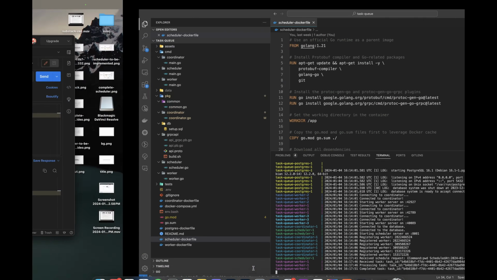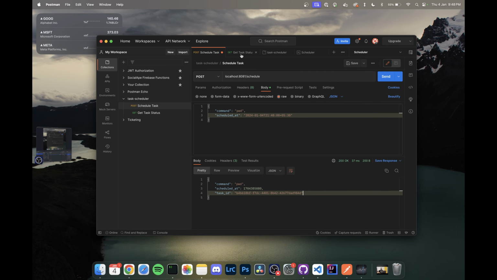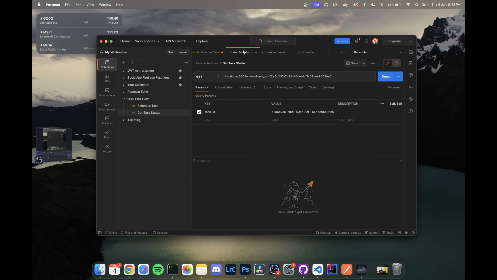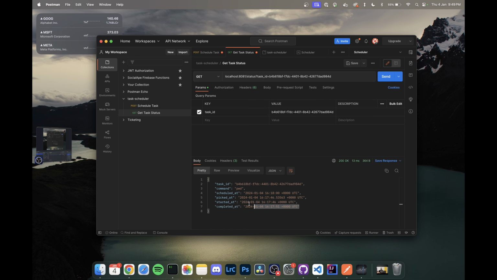To check the status, we can go and check the get status endpoint here, and we can copy the task ID that we received when we made the scheduling request. We can go to the get status tab, we can paste the task ID here, and we can send this request. And here you see you have all of your execution phase timestamps. Therefore, we can verify that our distributed system is working as expected.